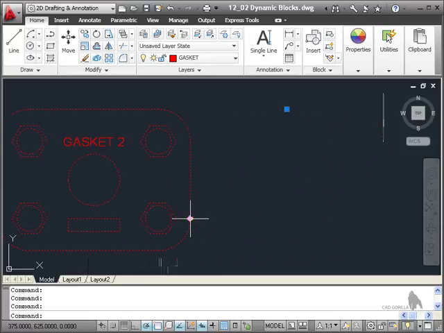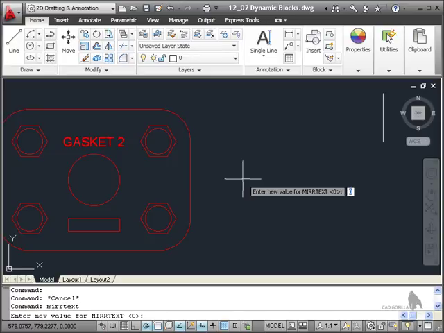But notice as well, the text is not mirroring. It's staying where it should. If I just hit escape there and type MIRRTEXT, mirror text, that is set to 0. When it's set to 0, anything that's mirrored, the text will stay in the same orientation.